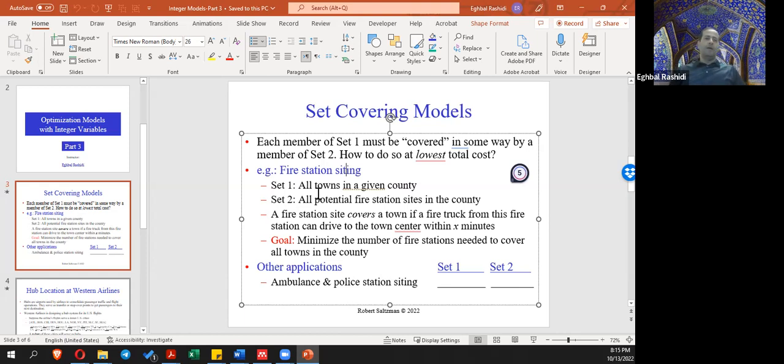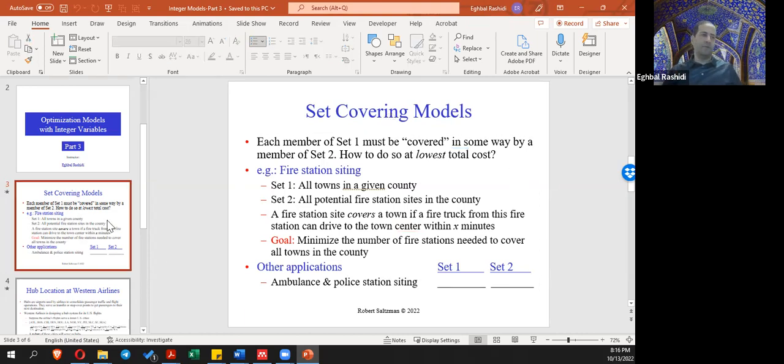Okay. So in the fire station example, there are two sets, as in all the examples. Set 1 here is all the towns in a given county. Set 2 is all potential fire stations in that county. And a fire station site covers a town if a fire truck from this fire station can drive to the town center within X minutes. This is the condition that I mentioned. What is the goal? The goal is to minimize the number of stations required to cover all the towns in the county. Other applications, again, can be for any other type of service: police stations, ambulances, etc. So this is called the set covering model.